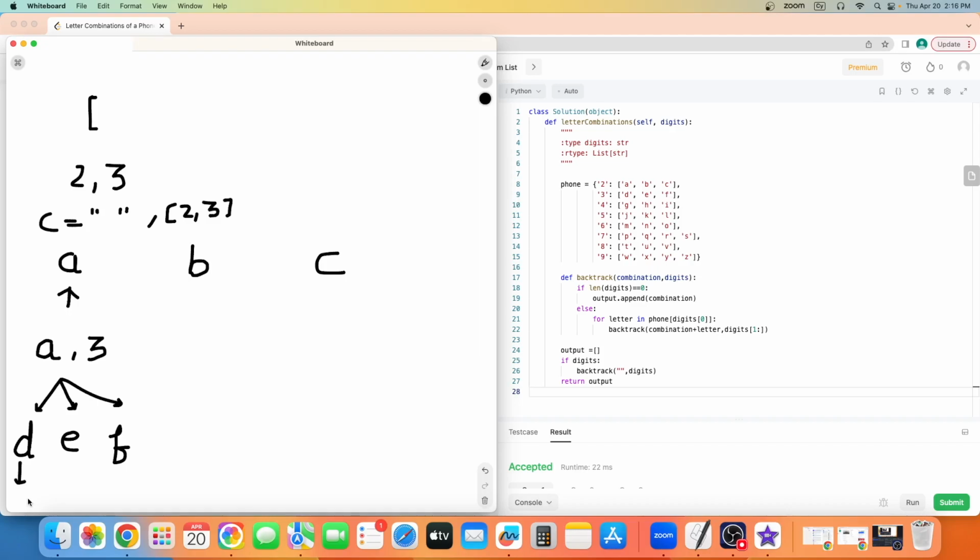First, it's going to go into this loop where it's A and D. So now the combination that I'm going to pass is AD, and the digits start from the next number. Now this is empty, there is nothing over there. So it's going to check if the length of digits is equal to 0, then append the combination to the output. This is my output list that I initially created over here.